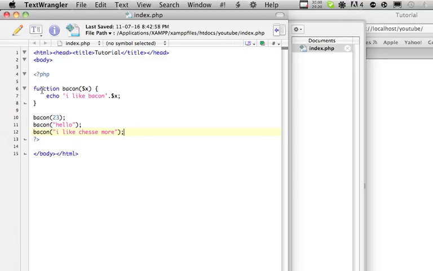So what this is going to do is go, okay, this now means that I want to call a function, and it's going to execute this. And since we're asking for a variable here, whenever we call it, whatever we sent will be set to $x inside this function. So when we use $x, or the variable x here, it will do I like bacon, and then whatever we sent inside the brackets. It'll go here and go, uh-oh, we gotta call this. Echo, I like bacon, and since we sent 23, it's going to say I like bacon 23. And we called again, I like bacon, hello, I like bacon, I like cheese more.